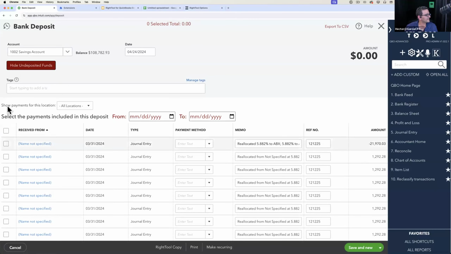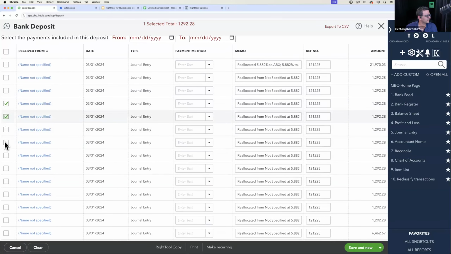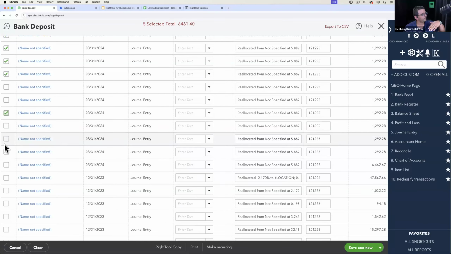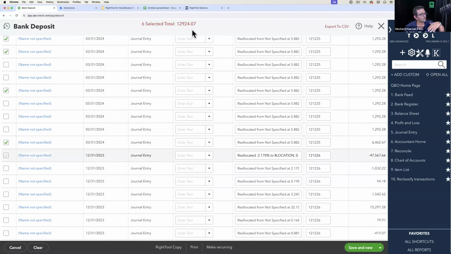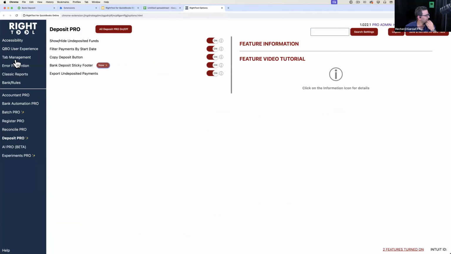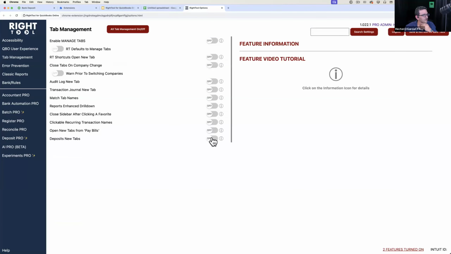Essentially, as I select transactions, notice that here at the top it says 5 selected and the total. So even if I'm not scrolled all the way up or all the way down, we can see that. In combination, if I go back into the settings, in tab management, there's a feature called deposit in new tabs.